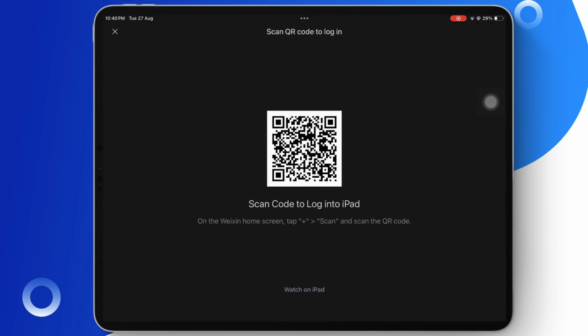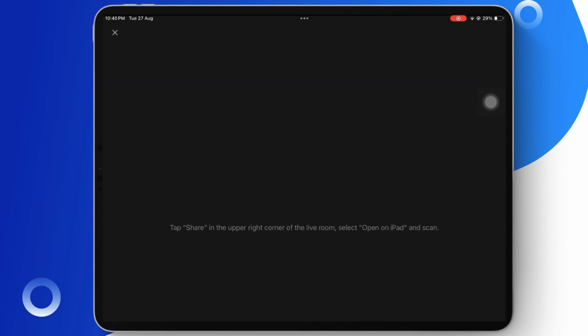The second is QR code verification. If you prefer this method, click on it and use the device where your account is already logged in to scan the QR code. And the third one is friend verification.